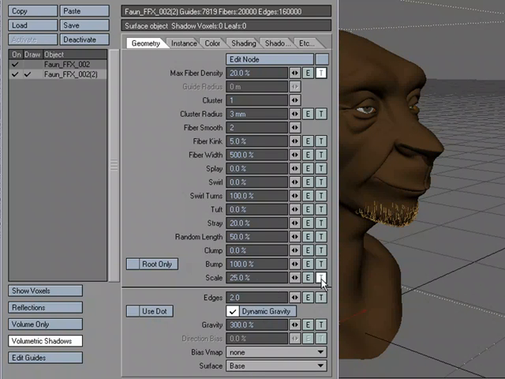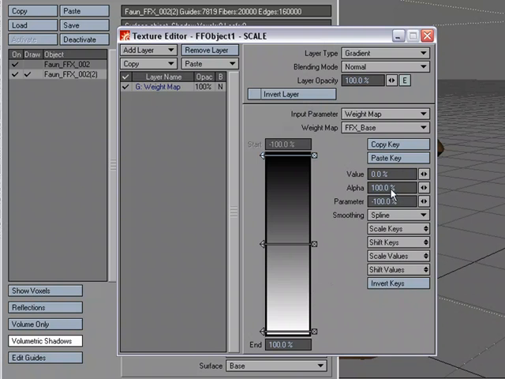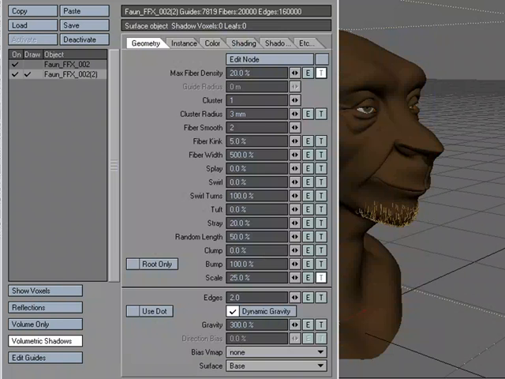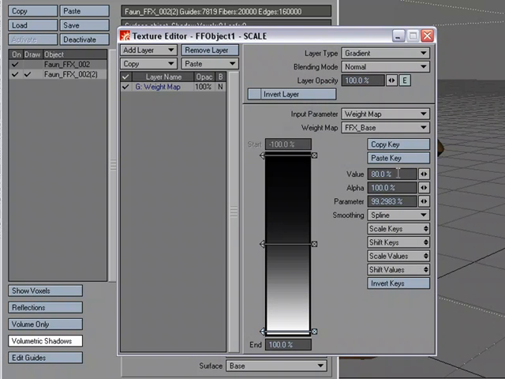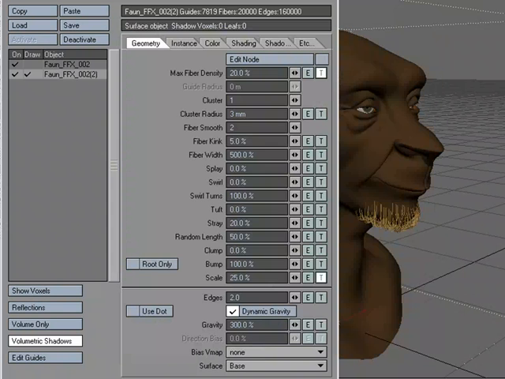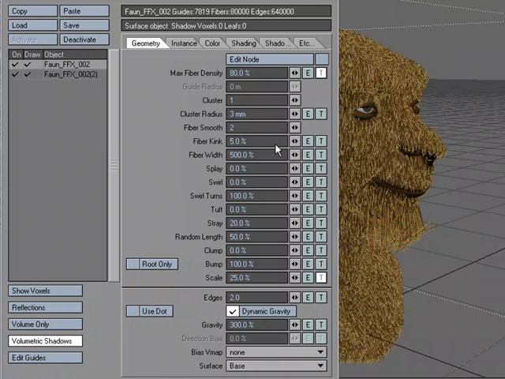For scale, I'm going to set the scale to, let's try 80. And let's refresh that. Let's see, that's a little bit longer, but I'm going to go even more than that, just so we can take a look. Let's do 200. And we'll refresh that. And there we go. So we get an idea of the long hair there. And if we turn on the other one, we can see the short hair and the long hair.